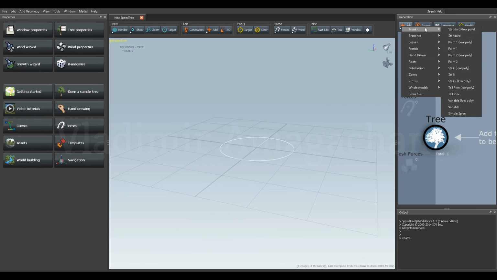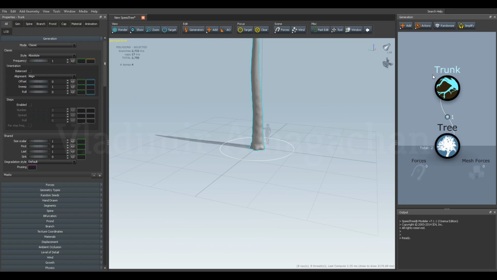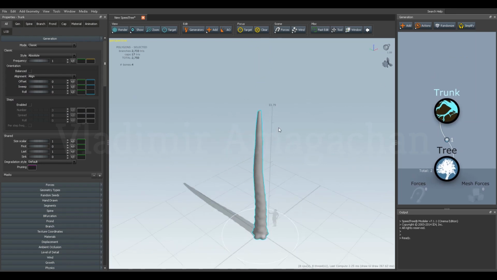From the trunk menu here, I will select the second option, standard, and it will create this trunk node for us in the generation tab. And in the viewport you can see we have this geometry.